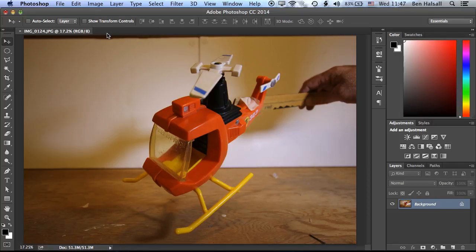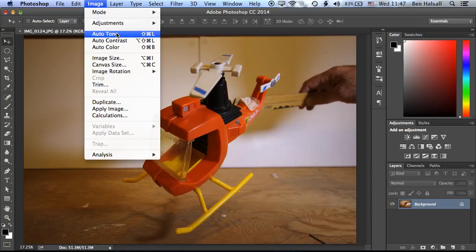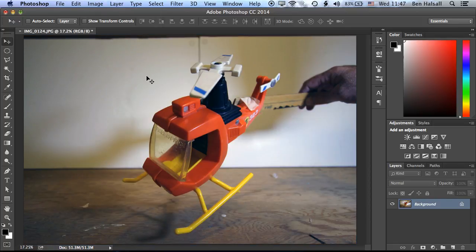Okay, so let's just take a look at the automatic features of Photoshop first. So if we go to Image, we've got Auto Tone, Auto Contrast and Auto Color. Okay, so if we hit Auto Color, then it will attempt to neutralize the whites in that image.